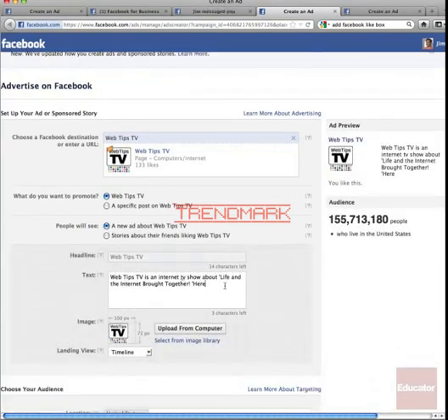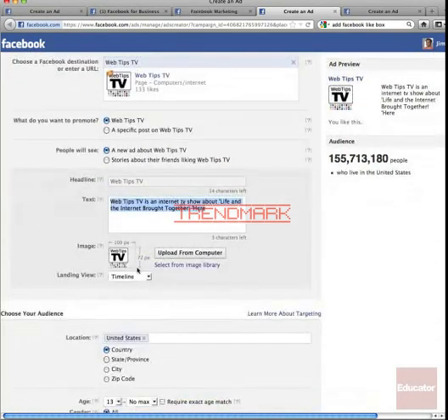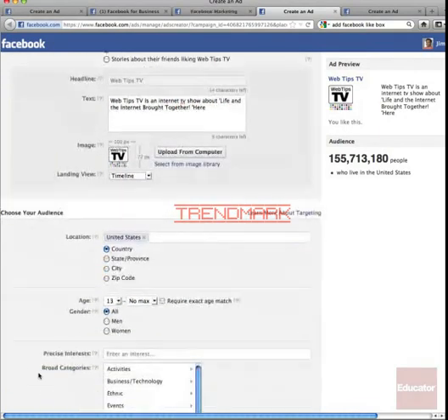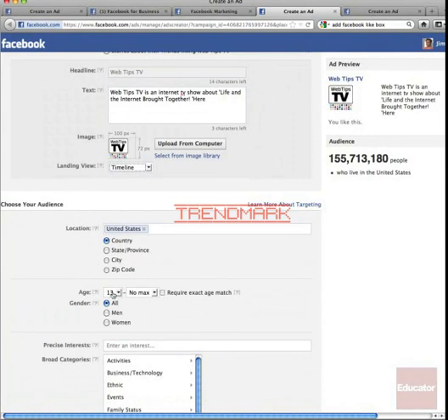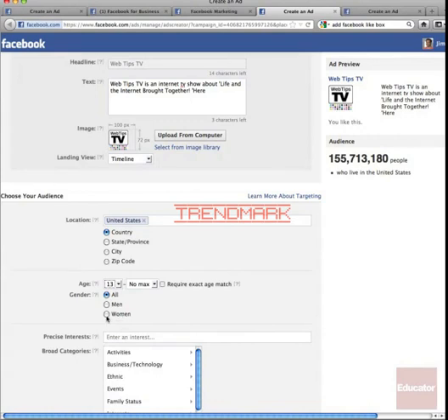And as you can see, I can go ahead and edit this text. I can edit the image and where I want it to land. And this is where a landing page would be really helpful. I can choose whichever one I want, but I'm going to choose a timeline. Okay, which country? Well, United States. I'm all about the entire United States, not a specific zip code. Age range, well, the lowest you can get is 13.